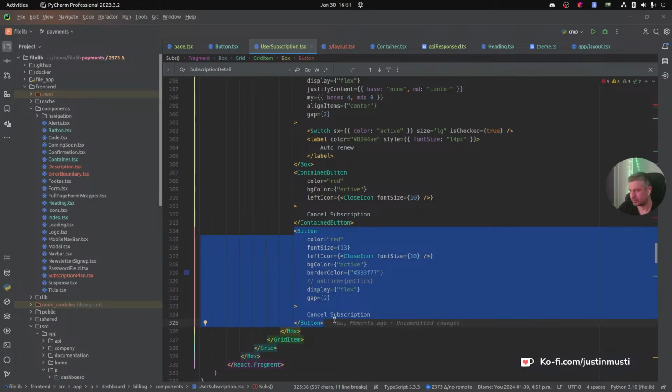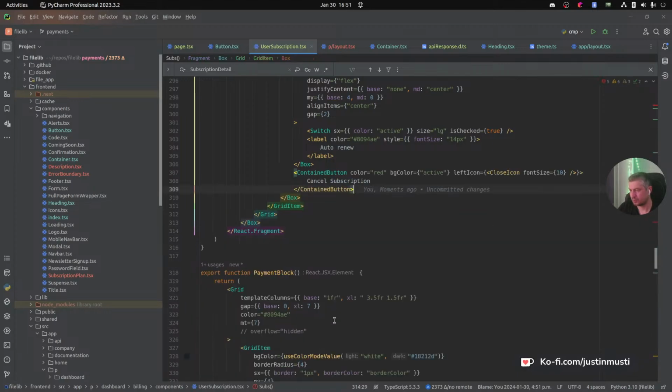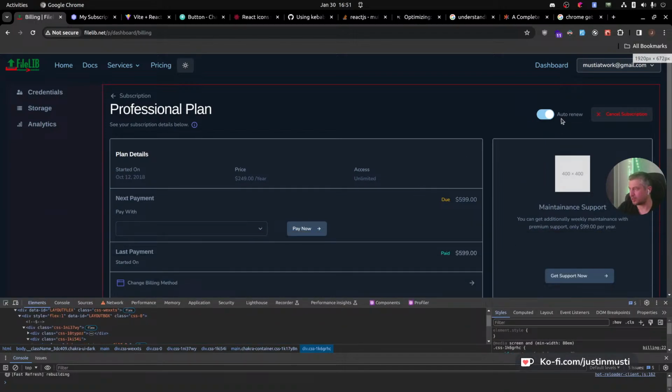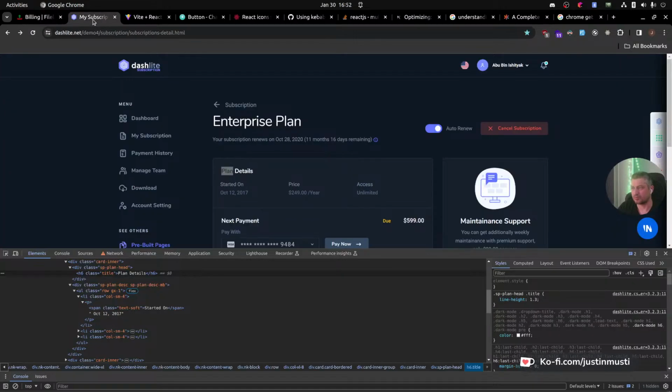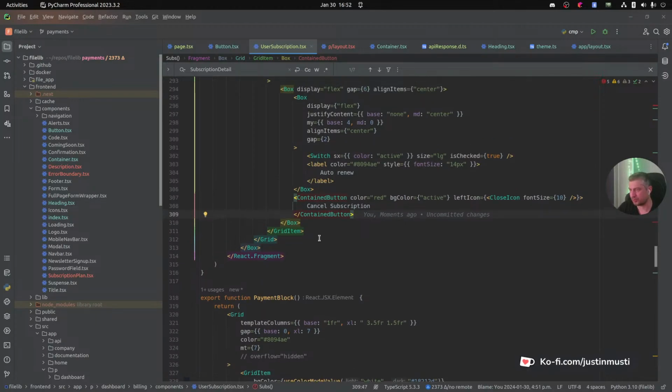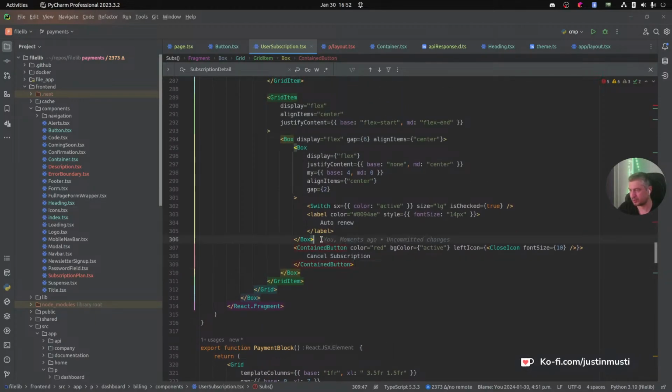All right, this is simplified. I like it. So what I need here is for this to be a little closer. It's so bungled up over there. So, auto renew. Where?